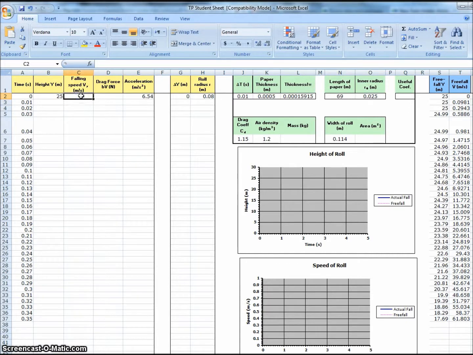Your initial speed is 0 because you're not going anywhere and you're not unrolling anything. Now, how much have we unrolled? We've unrolled that's going to be our initial height plus however much velocity has happened, note that time sign, over your time.